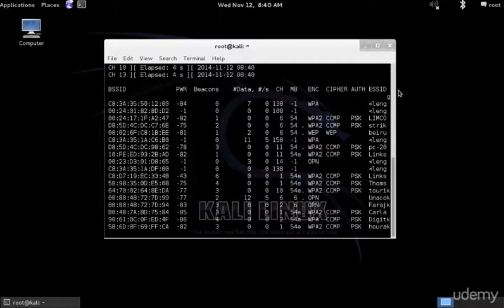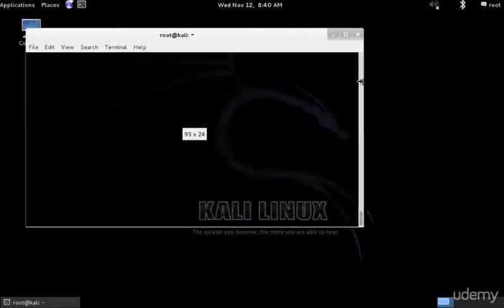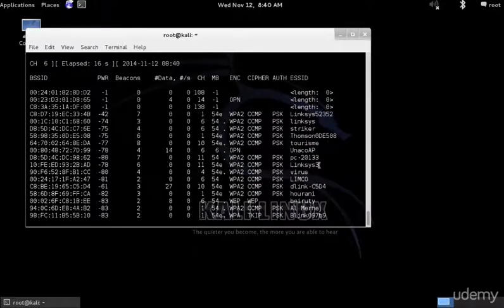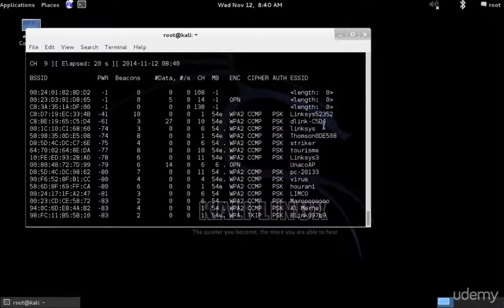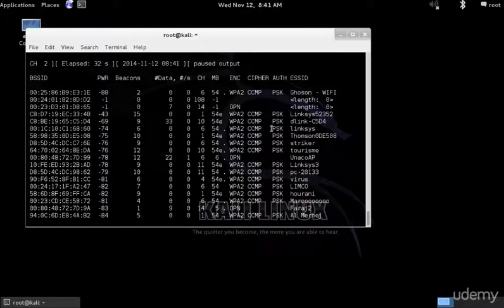Now let's expand this one a little bit. Let's see, where is it? Should be here somewhere. Okay, there we go. D-Link, it's still working on channel 10 and the same MAC address that we used before in a previous demo. So I'm going to pause this one and copy over this MAC address.